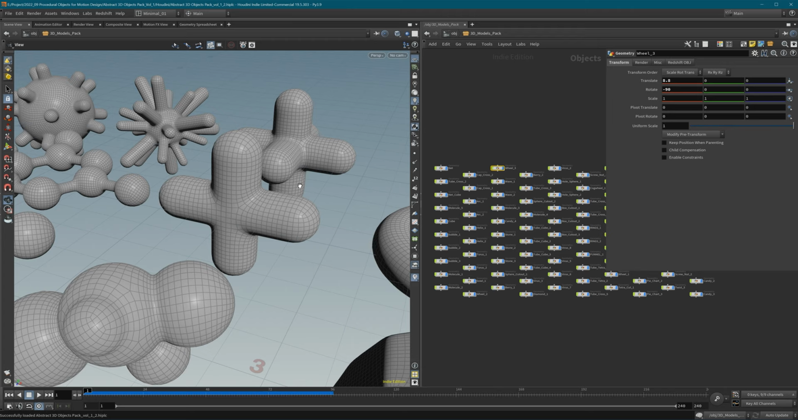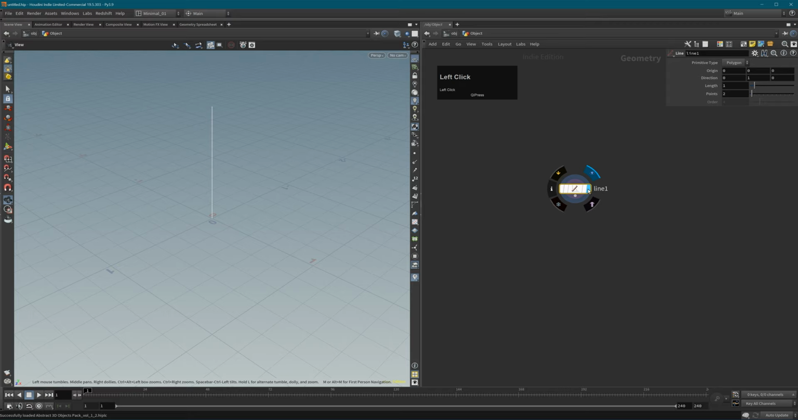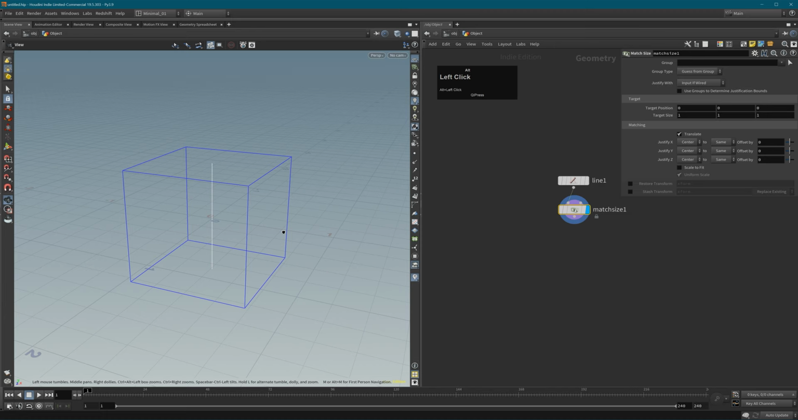So let me create a new Houdini scene. As a first step, we will create a geometry node and call this our object and dive in. I will start this process with a line, a simple line. And I want to make sure that it sits in the middle here. So I could either change the origin now, but I think that this is tedious. So I will use a node called match size. And by the default settings, you see that it will just put it right in the middle here.